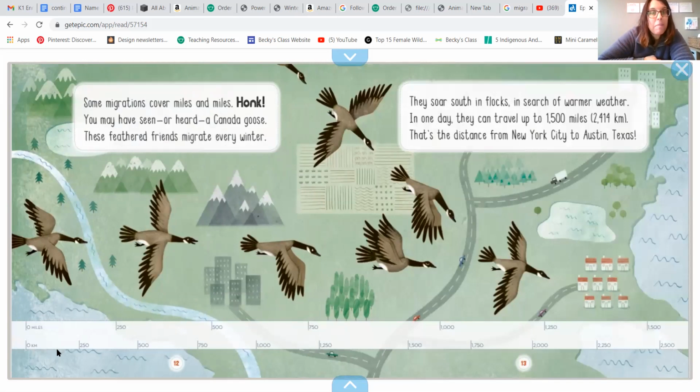Some migrations cover miles and miles. You may have seen or heard a Canada goose. These feathered friends migrate every winter. That's what I was talking about, the V. See the V here? They soar south in flocks in search of warmer weather. In one day, they can travel up to 1,500 miles. That's the distance from New York City to Austin, Texas. Holy smokes, that is far. Look at those Canada geese.